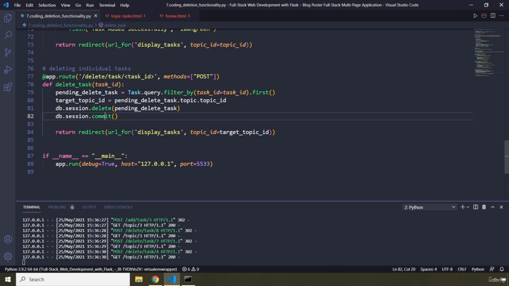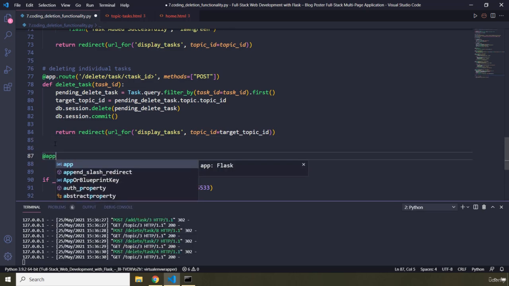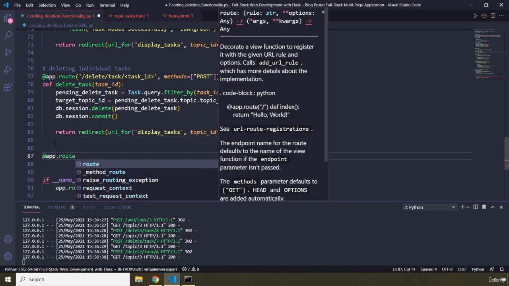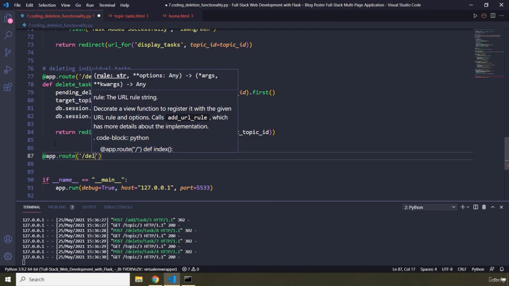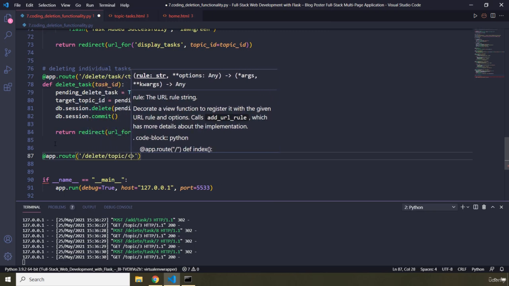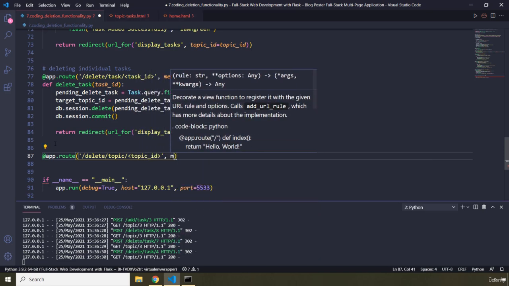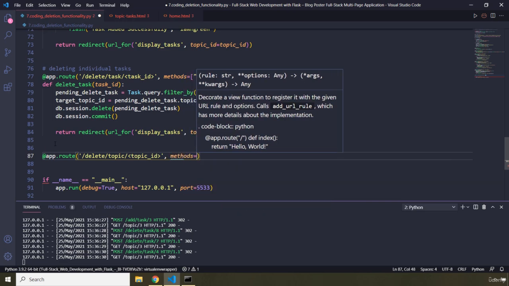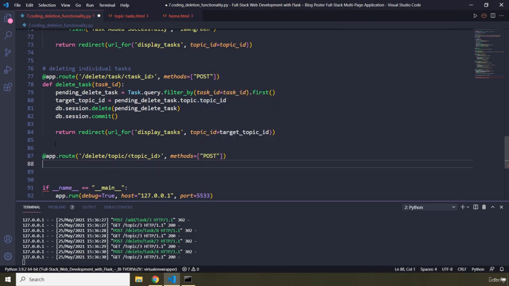Now that we have the functionality for individual tasks, let's add the functionality for deleting individual topics, both topics that have no tasks and topics that do have some tasks. The URL is going to be delete/topic. It is completely arbitrary. And then we are going to provide the topic ID. Let's provide the methods, which is going to be post. And then let's create the view function that is going to handle it.